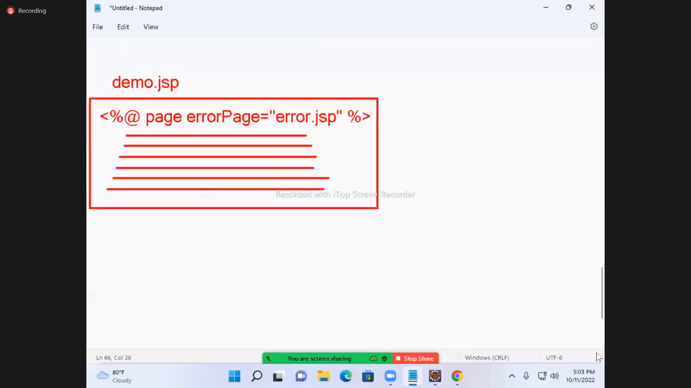This is demo.jsp. It is nothing but task code. Okay. Now, what I write: page, it is a directive. In this directive, errorPage is an attribute. Its value is the URL of the error page. So this is the syntax for the page directive: errorPage equal to error.jsp.